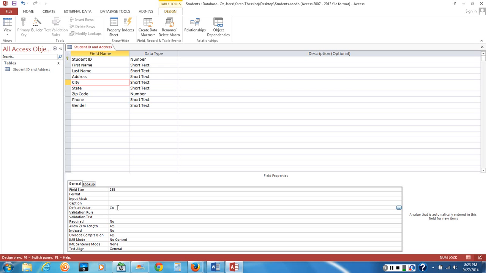Conway. When we say it defaults to Conway, if this is a database of, say, all of the Conway High students, probably most of them are from Conway. You don't want your end user entering the word Conway 5,000 times. If there's 5,000 students, it will automatically default to that.